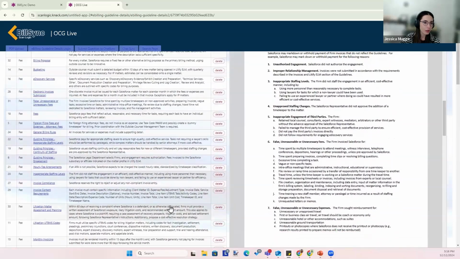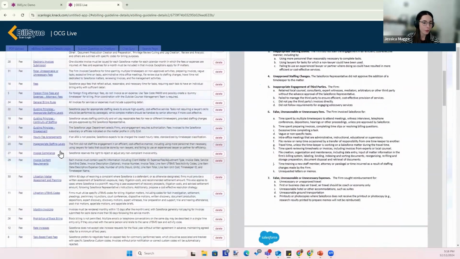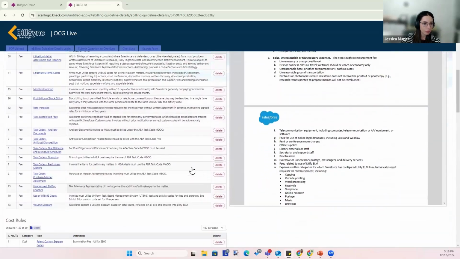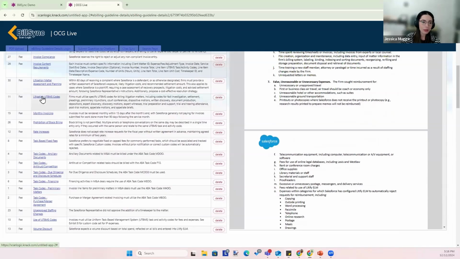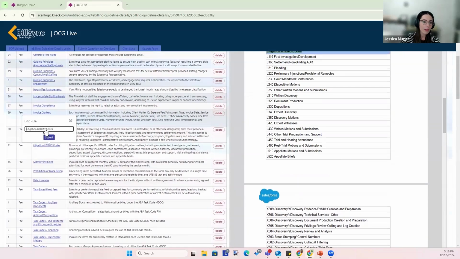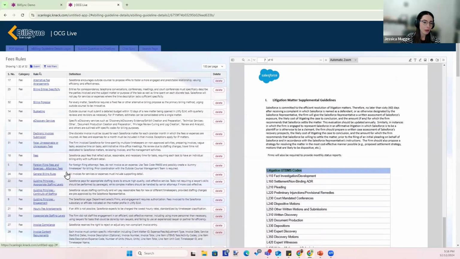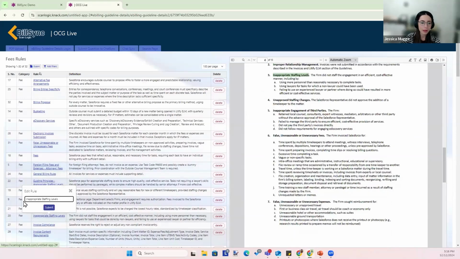If we go back up here to the fee rules, let's just take an example. Let's just click on one of these. It'll actually take you to the rule set, and then you can also change the name of the rule if you need to, if you want to create your own custom categories. Let's take this one as an example, inappropriate staffing levels. This is also a common one. I'll show you later in our BillSync module, where it's attorneys performing the work of a paralegal.